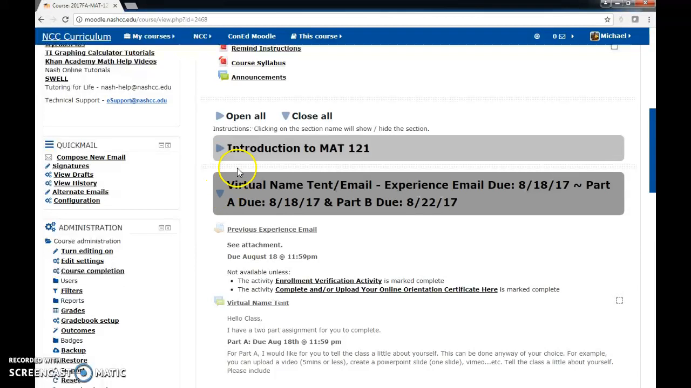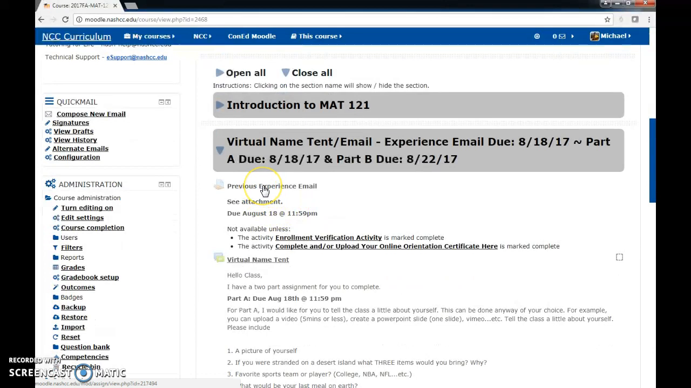So the next dropdown after your induction, like I said, some is going to be different. Some has more, some has less. It will be your virtual name tent and email. The first thing is you need to send me an email back. Click on this link here, see the attachment, and here's the due date. Now for my Math 121 students, your due date is August 18th.